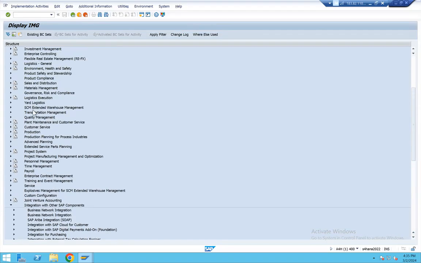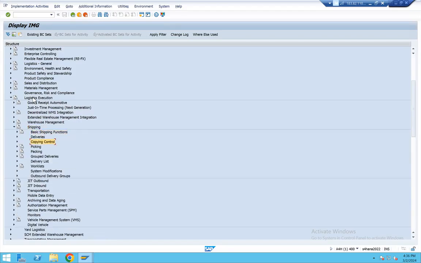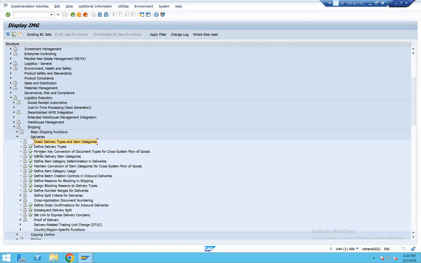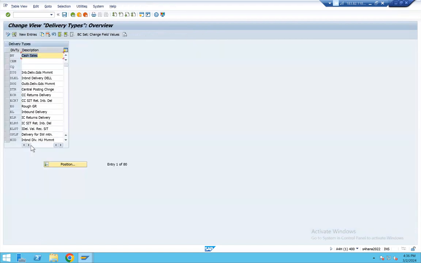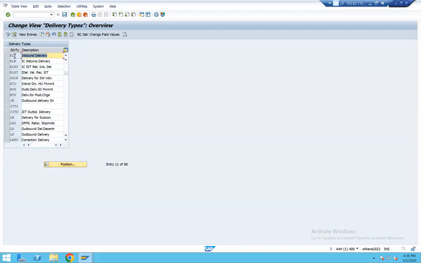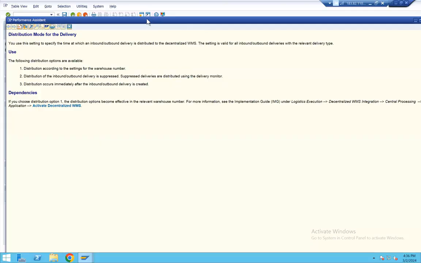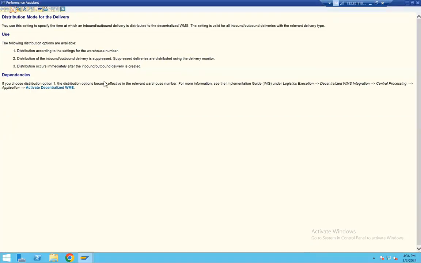It's under logistics execution. Under shipping, we have defined delivery types. We will look at EL, inbound delivery. As you see here, this is the setting. Let's look at the F1 help here as well. Here there are 3 settings instead of 2 at the warehouse. So here we see the distribution mode for the delivery.